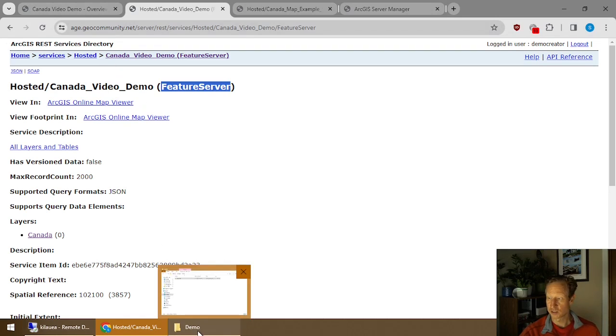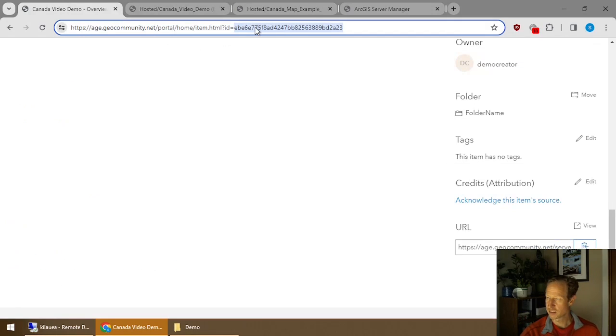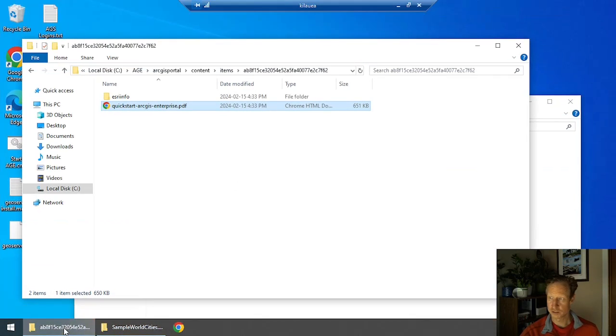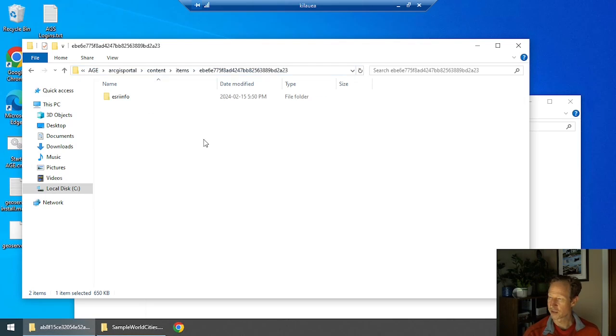So let's go take a look at the item. We know how to get the item information. It's right here. This is the item ID associated with this. So we'll copy that. We're going to open up the local computer to where ArcGIS portal is installed. And we can just pull a hack here. We know that the item is going to be this name with that directory, so we'll just go to that directory, and here it is.